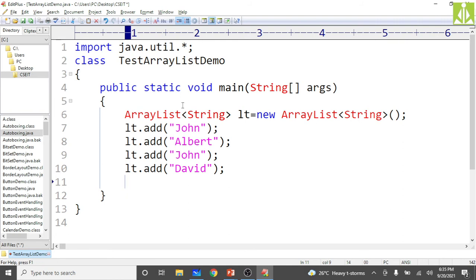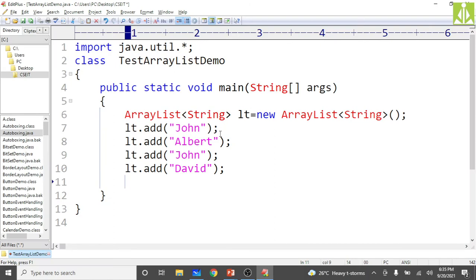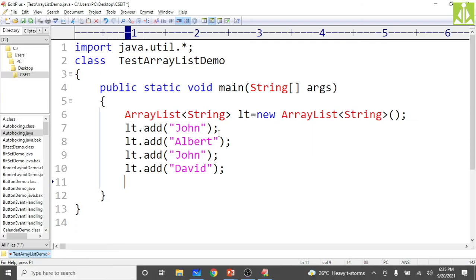If you want to move back and forth, or if you want to access the elements from this list, we need an iterator object, because the iterator interface is responsible for performing that type of operations. And we need to create an iterator object by calling the iterator method, because iterator is an interface, so you can't instantiate that interface directly. So Iterator itr is equal to lt dot iterator. Yes, lt dot iterator method we can call.